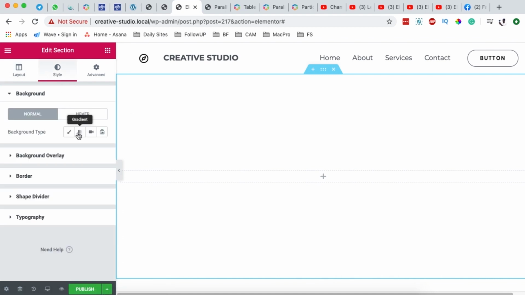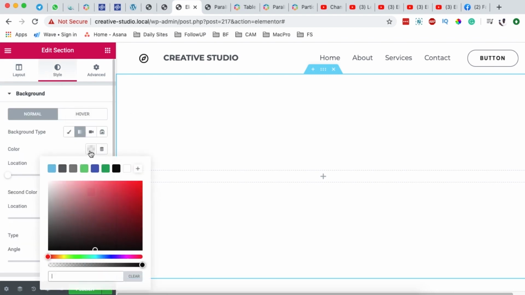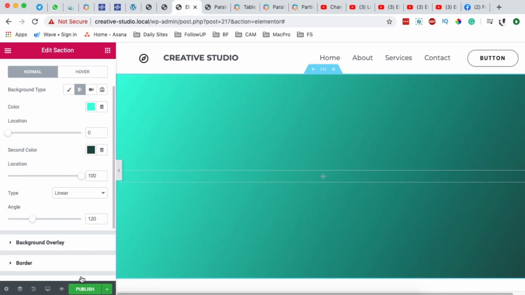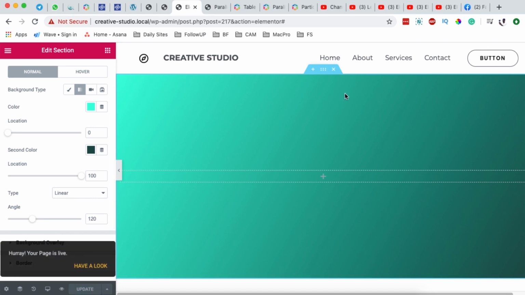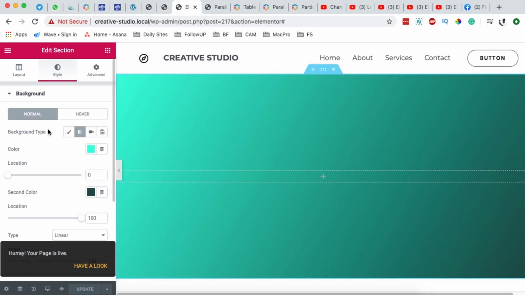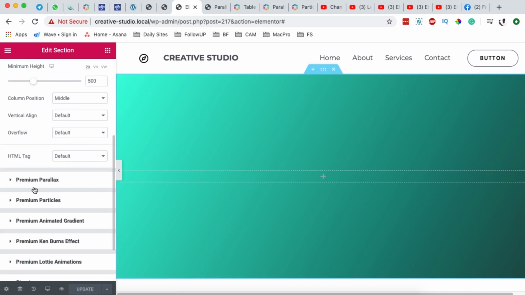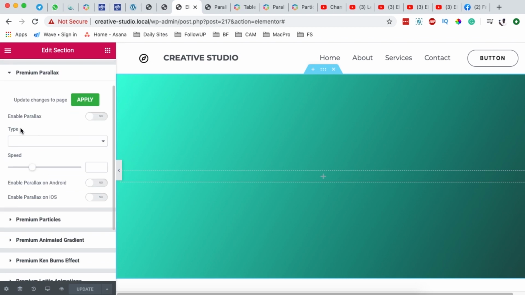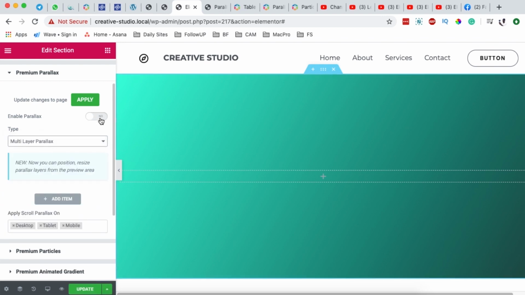I'll come back to the style, come to background. I'm going to give it a background color of my choice. Okay, so once you are done setting up your background for your section, then we are going to click over here on that section, come back over here to the layout and scroll down, and you'll see an option called the premium parallax. Simply click on that, and under here, since we are going to create a mount layer parallax, we have to select the type, and this type is going to be mount layer. Make sure that you enable this parallax section.